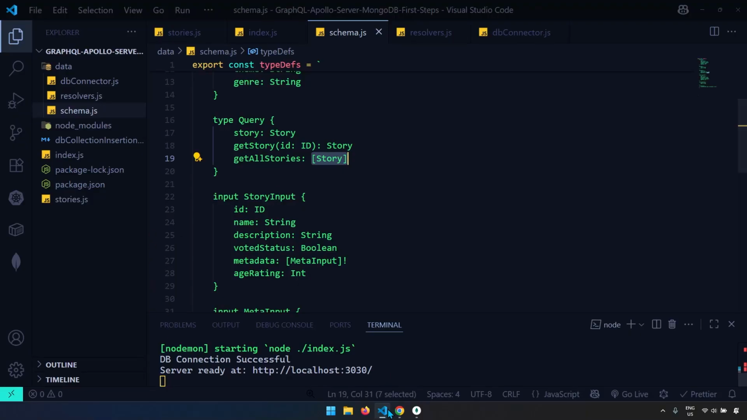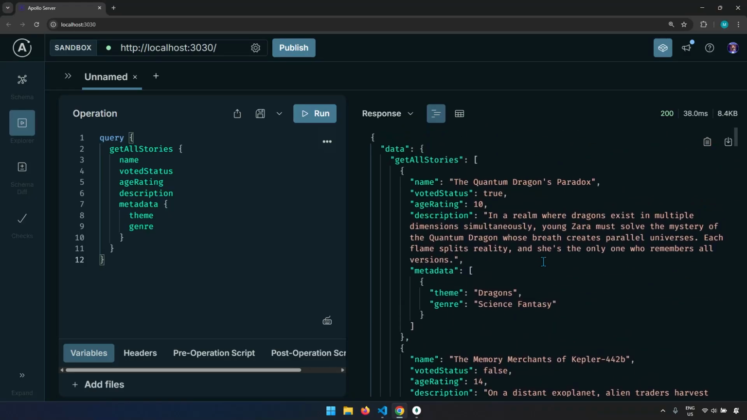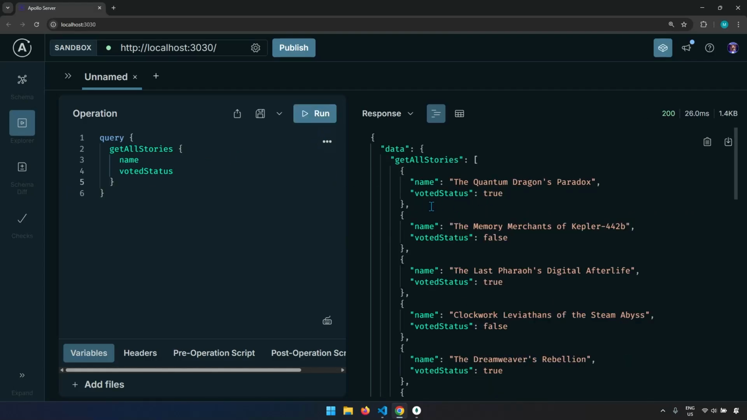For example, if I go to the top, I'm just going to give you the first story as an example. Let's get rid of these. There we go. I need to have another curly brace. Let's run it. So this first story, you can see it says voted status is true.